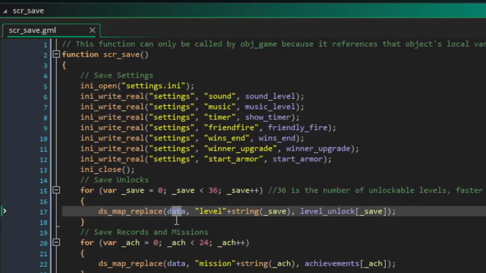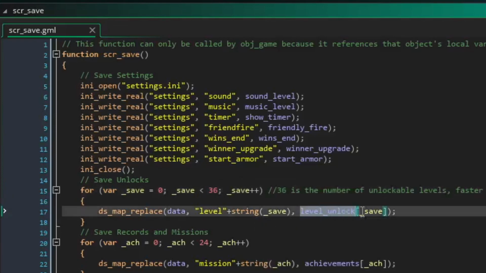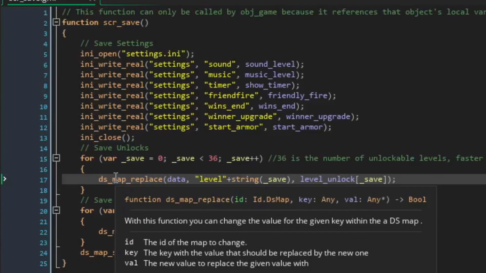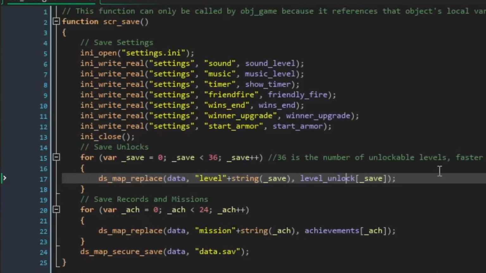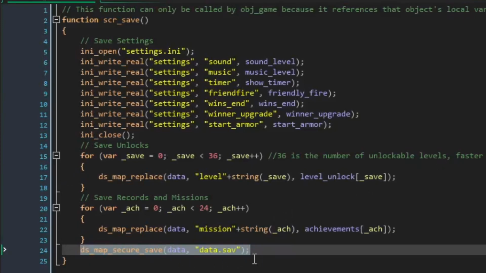This is like the file, and the actual thing I want to save, the name of it, is the level plus string save variable where it happens to be in the loop. And then level unlock, this is the variable I'm sending into the map to save. Now, I don't know what a dsmap is per se, but it is a data structure that you can save various things to. And it goes along with this dsmap secure save function.